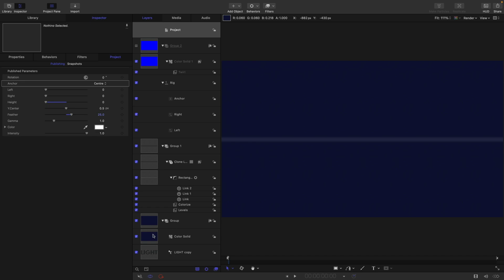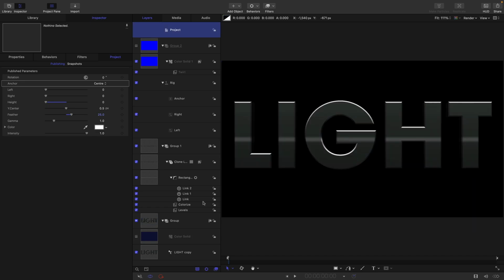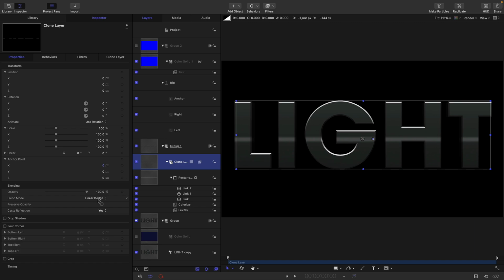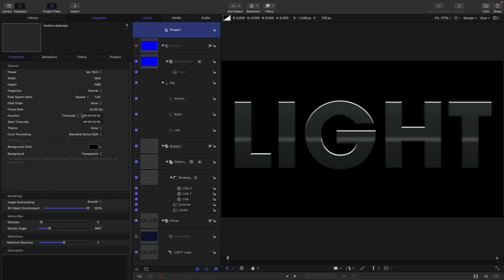And actually, let's turn off this color solid now because we don't really need that anymore. It probably makes more sense to be able to see this. I think that's good. I think the other thing I might want to do is we selected linear dodge for the blend mode, but we might as well just publish the blend mode just in case we want the user to be able to do something else. So publish the blend mode.